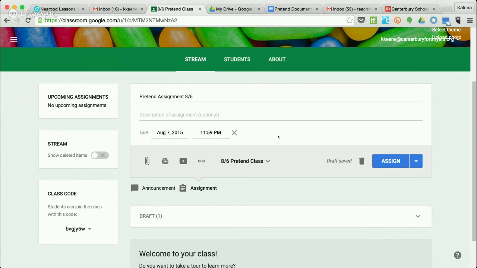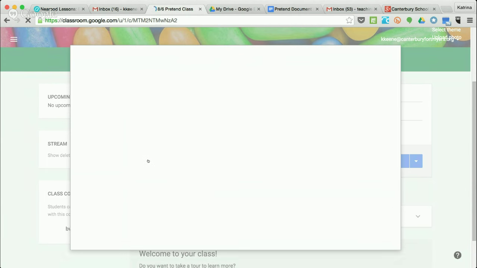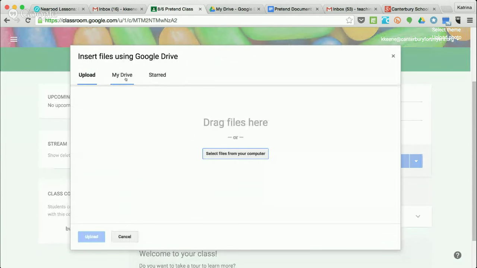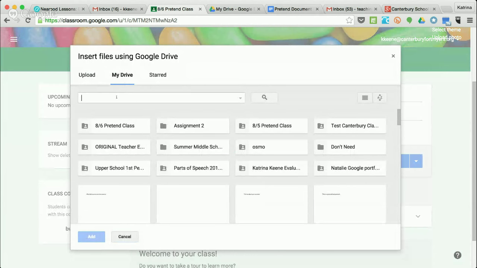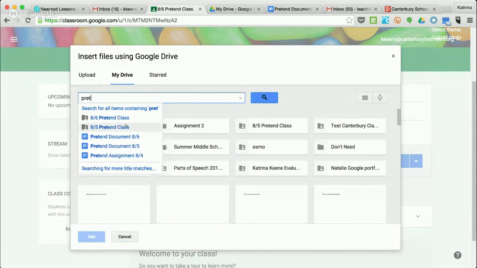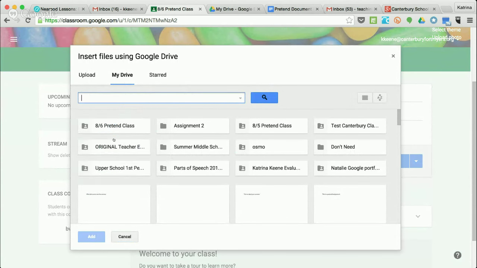Okay, now what I'm going to do here is I need to attach that pretend document that I made. Now, if you don't make the document first, it's not going to give you the option to let every student have a copy of it. So make sure that you create that document first, before you're creating the assignment. So now I'm going to go in and I'm going to attach. It's in my drive. I called it pretend assignment, or no, pretend document 8-6.